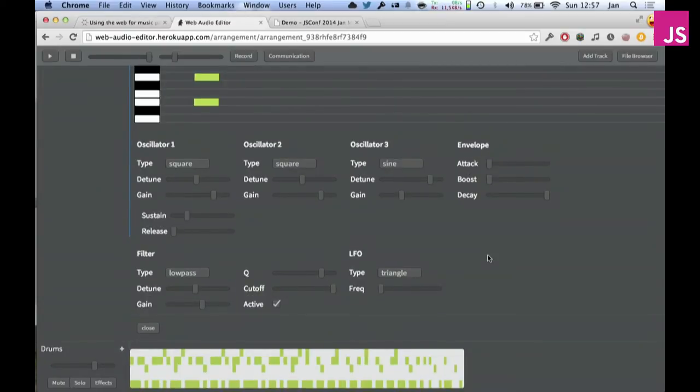I will try to play something. It's not really awesome, but just so you have an idea of how this sounds. You have some filters that change the sound, and an oscillator which is not playing anything at the moment. So this is the built-in synthesizer.